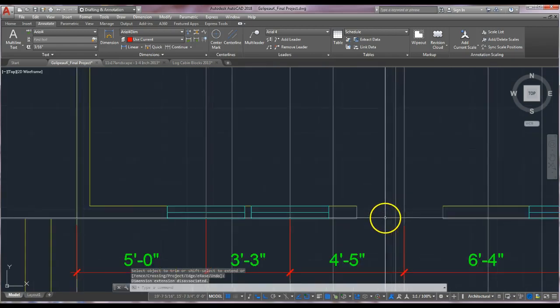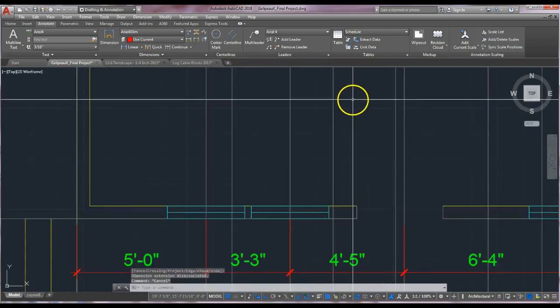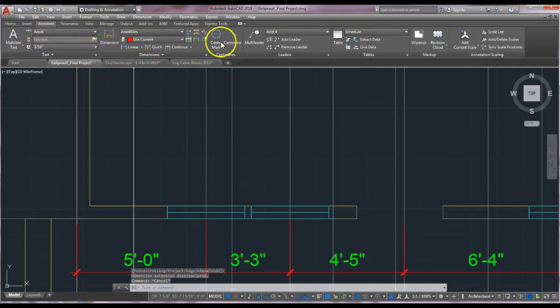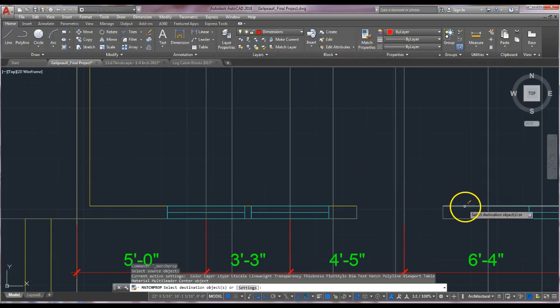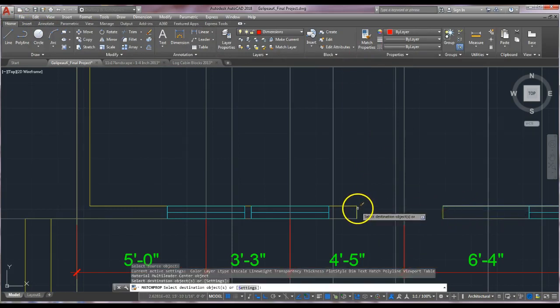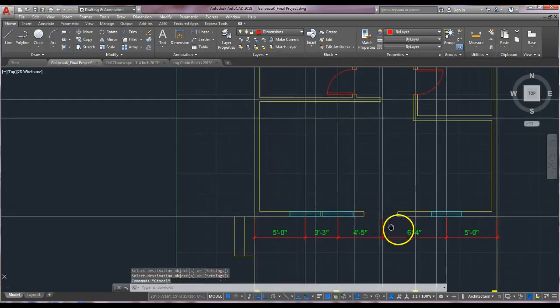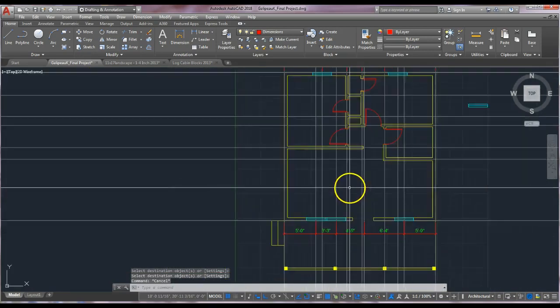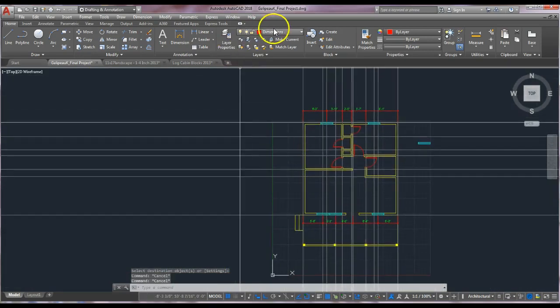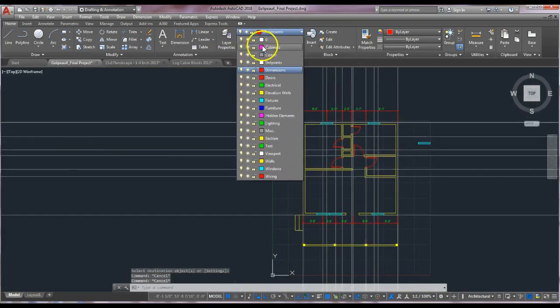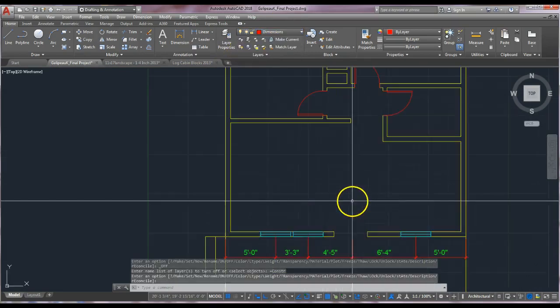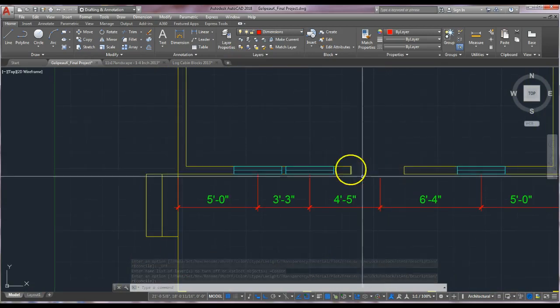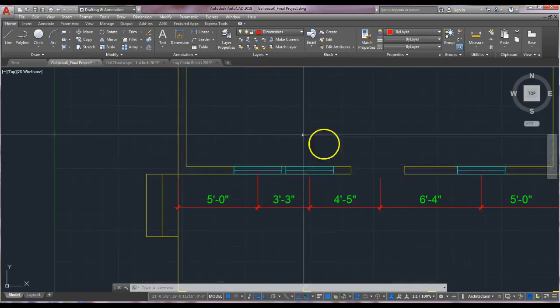And so I do have my door opening now, and I can do a match property in the Home tab, match property, and I want to match the wall to these end lines. Now if I want to see what this is starting to look like, I can always go up and turn off my construction lines, and I'll get a clearer view of what my plan is starting to look like. So I'm going to place the new door right here.